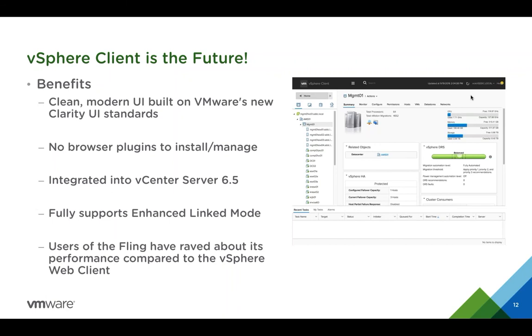We'll still publish and develop on the Fling. All the new features will go to the Fling first, and then we'll probably release an update to the fully supported version, built into vCenter, probably on a quarterly basis. So look for the first update to the H5 client, the GA version, probably sometime this quarter or in the next few months.